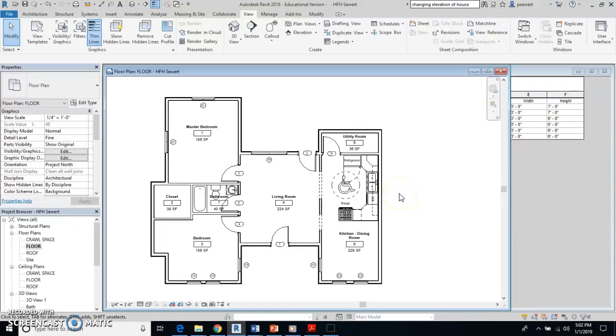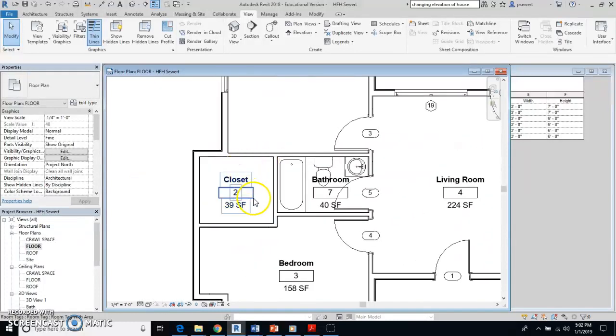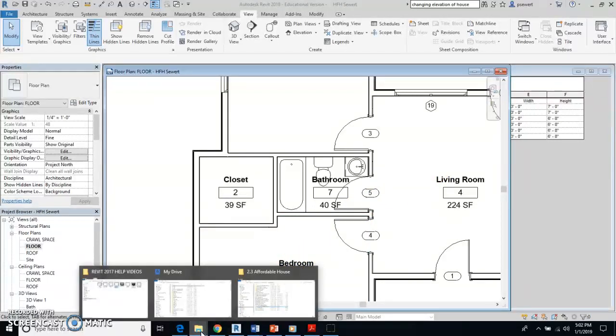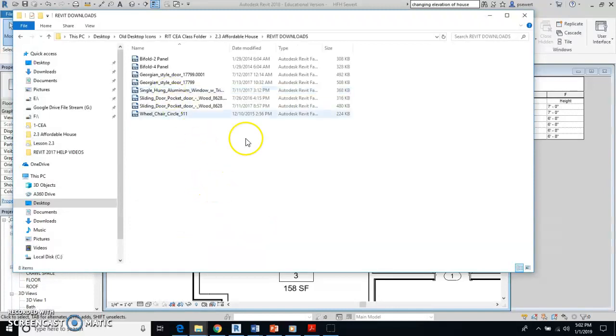Something I noticed when I was going through and doing the numbering of the doors was that my closet down here doesn't have doors on it. So I'm going to have to put my doors on here. There is a folder that I have on the student share. I don't have it there right now. I've just got it here at my home. It's called Revit Downloads. And I'm going to double click in there.